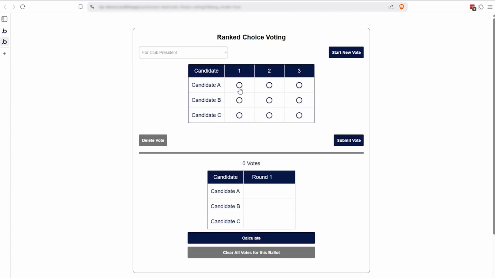Okay, so for my first vote, I'm going to say 1, 2, and 3, right? Candidate A is my first preference, candidate B is my second preference, C is my third. And I've designed this so that you can deselect, reselect. If you change your mind and want to switch the preference numbers, it'll automatically clear the others so that you don't have any duplicates there, like this. So we've got a lot of smart logic happening there.